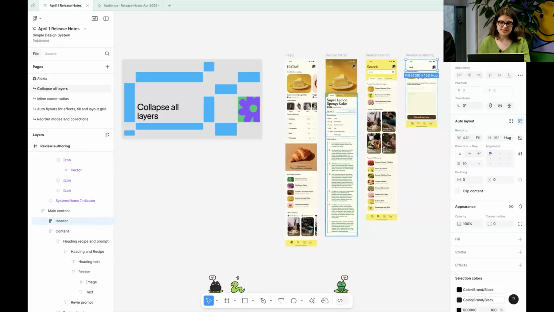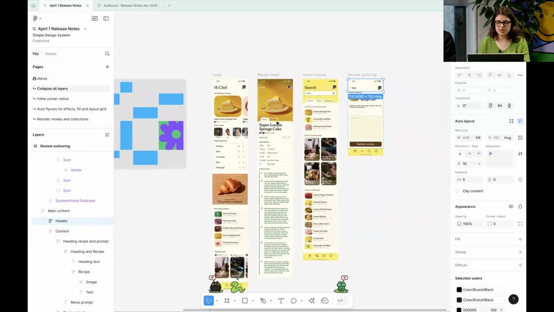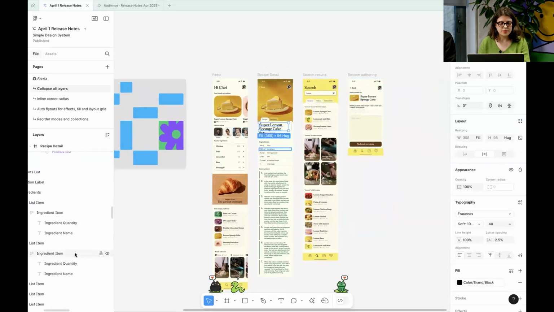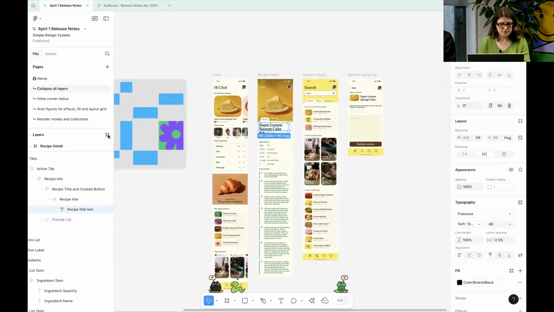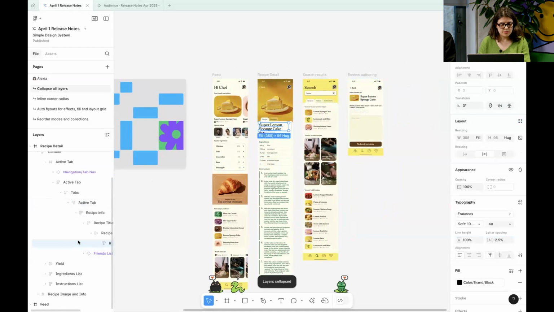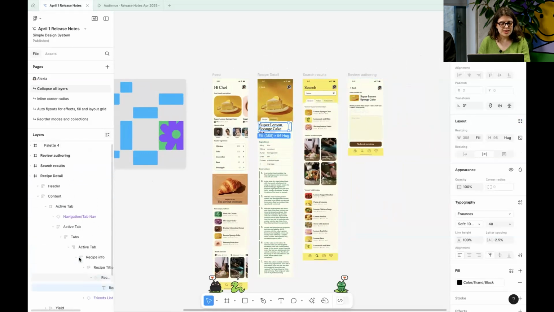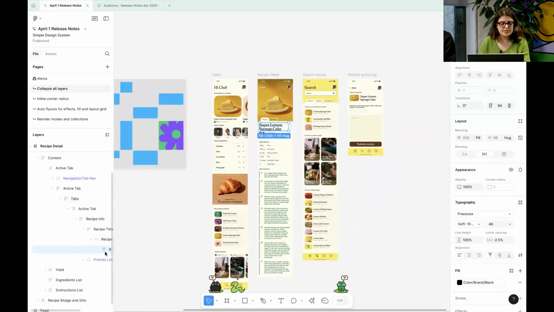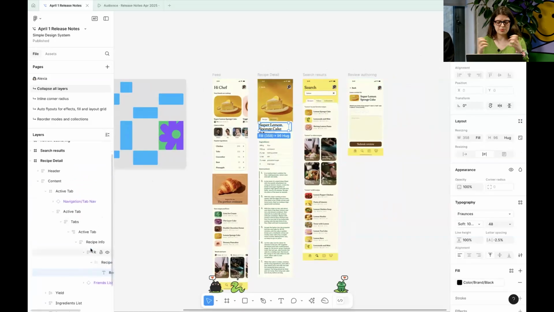So what this ends up doing is, for instance, if I just select, let's say, this title, and I press collapse layers here, you see on my layers panel it's collapsed everything on my page except all the layers that this particular selection is nested in. This allows me to have immediate clarity on where I am in my file and not be bombarded by all this mess that I've created for myself.